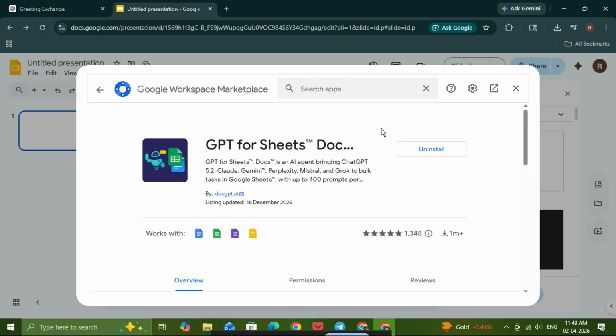So to recap, you opened Google Slides, went to Extensions, clicked Add-ons, selected Get Add-ons, searched for GPT, installed GPT for Sheets, Docs, Forms, Slides, and approved the permissions. That's the full process to get started with ChatGPT 4 in Google Slides.